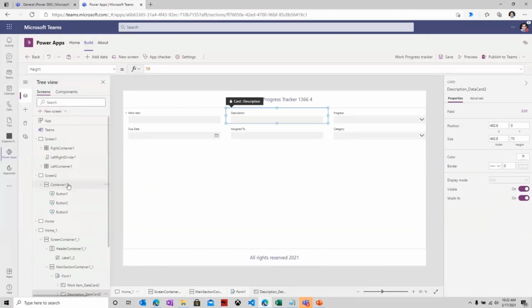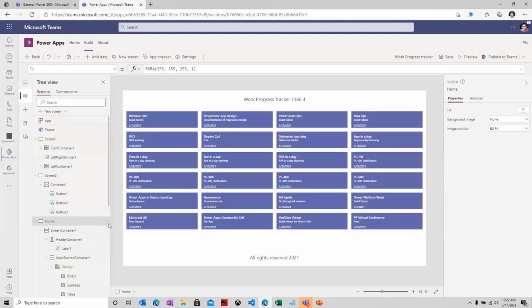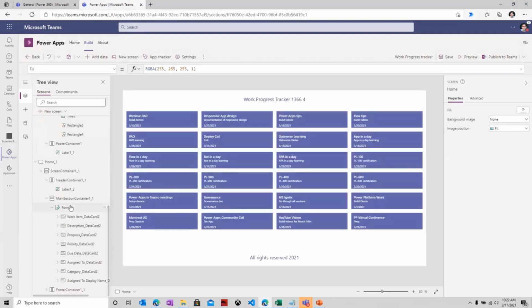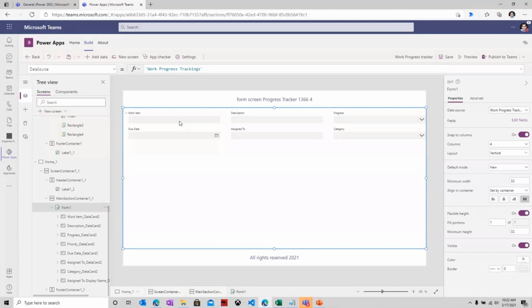Now, in order for me to connect the 2 screens together, all I have to do right here is I have my form control. So for this form control, I need a submit button first.